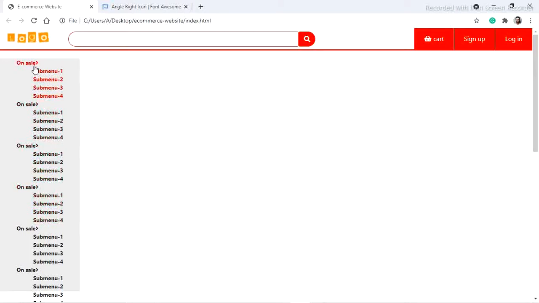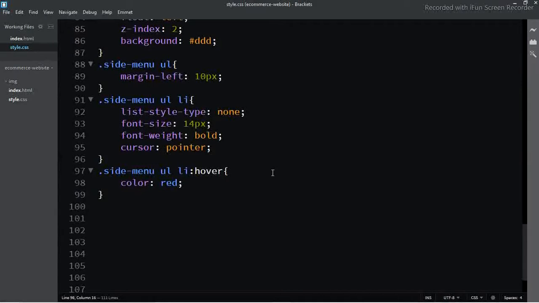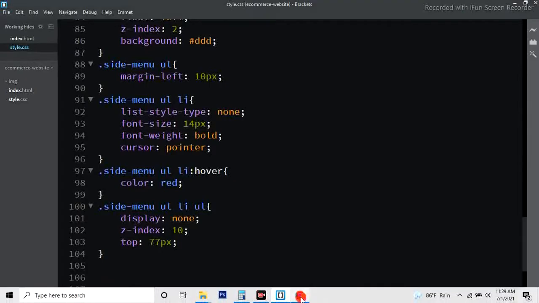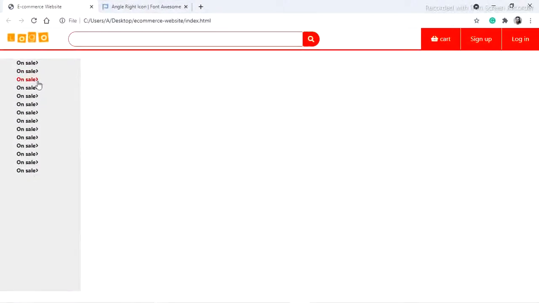Now we need to hide this submenu. For that, come back to the CSS file. Copy this. Paste it here. Hide the ul. Refresh your website. You can see all the submenus are hidden. So whenever I take the cursor, the submenu should show.